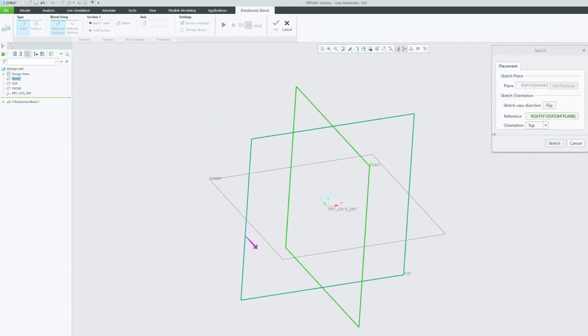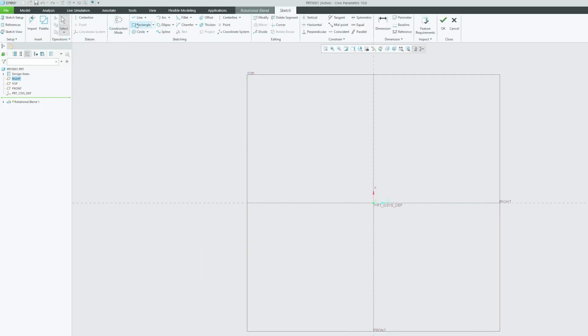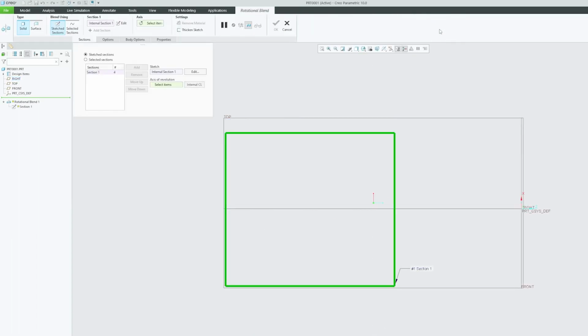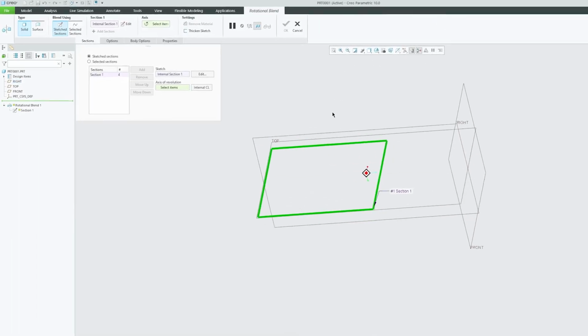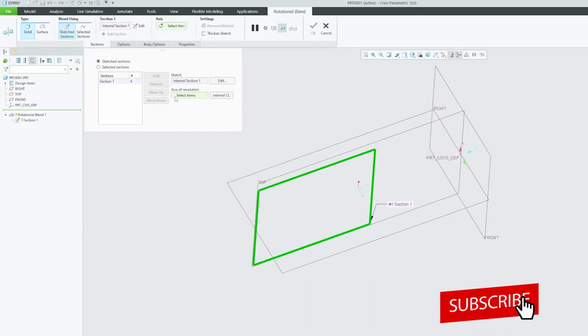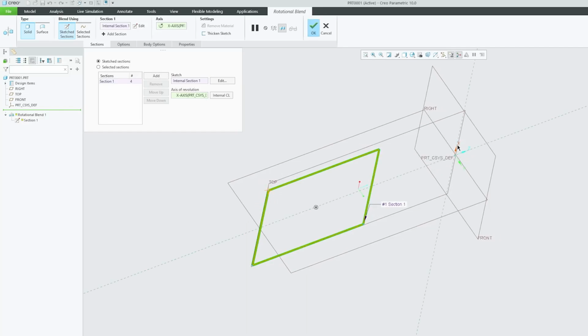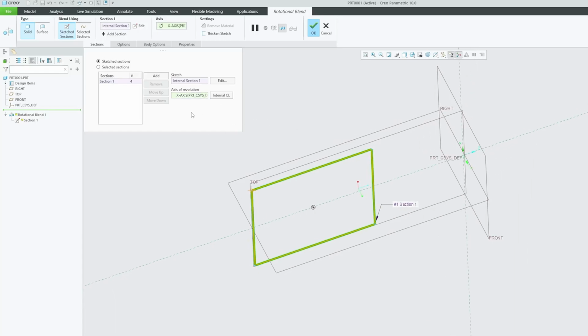Now select the plane, click on sketch. Now here we need to create our sketch. Let's say this rectangle. Now let's hit OK. Now we need to define our another sketch. And we also need to define axis of rotation. As the name suggests, this is a rotational blend. So let's click here on select item. And if I could able to select the axis, so let's select this X axis.